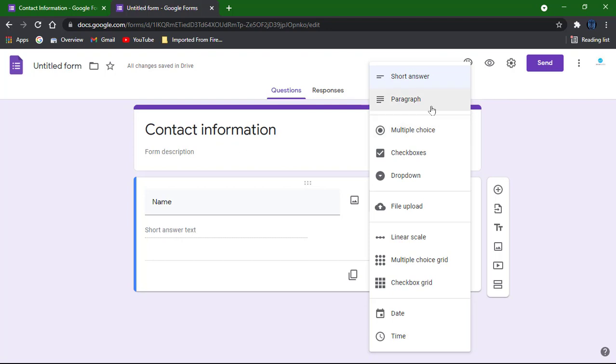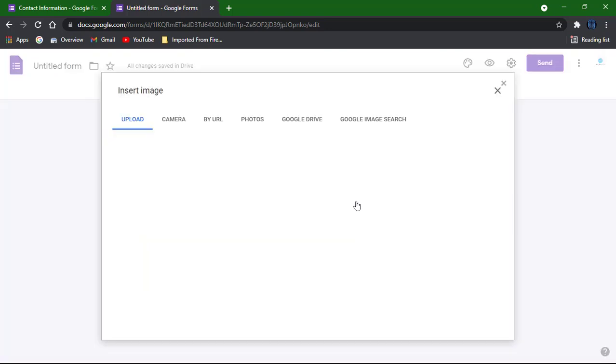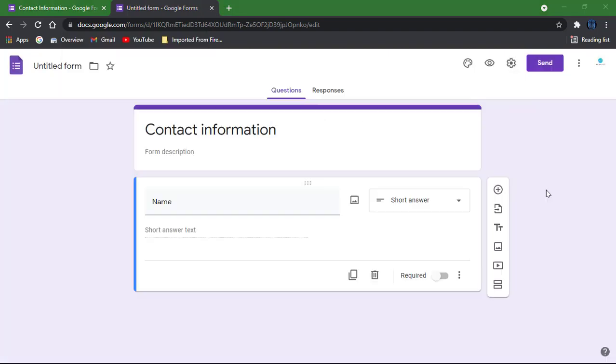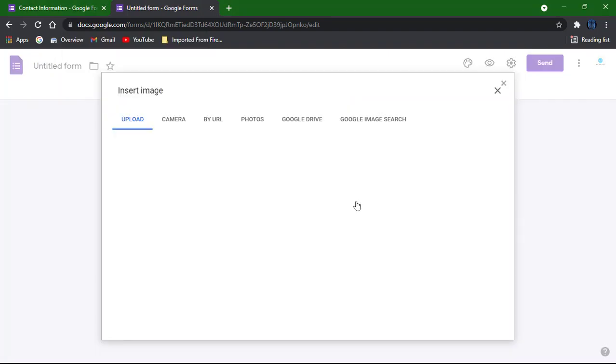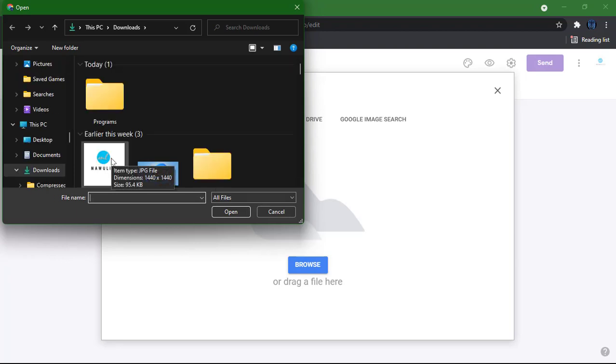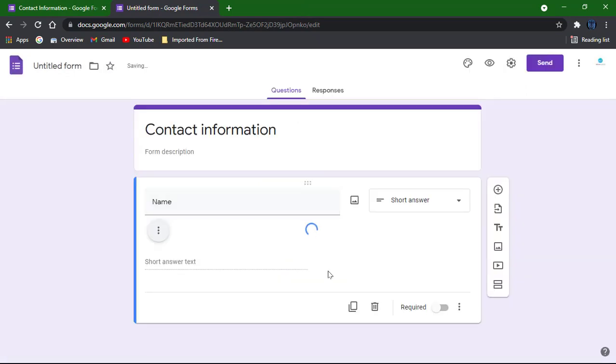So what we need now is we just need a short answer. Alright, then I can also decide to add a picture to it. I'll just click on the picture icon there, then I'll come to camera roll. Like I was saying, you just click on upload here, then you select the picture that you want to use over there, and then you are good to go.